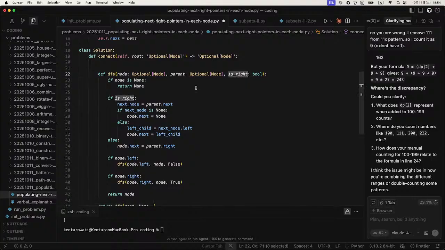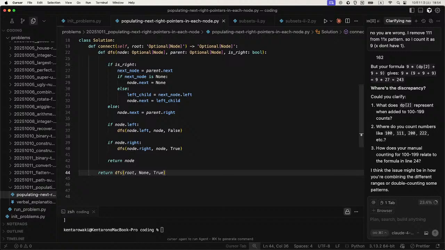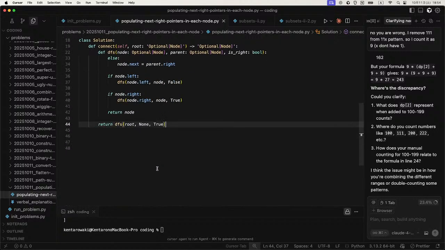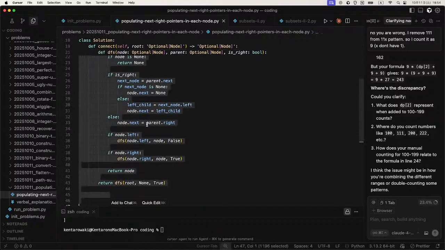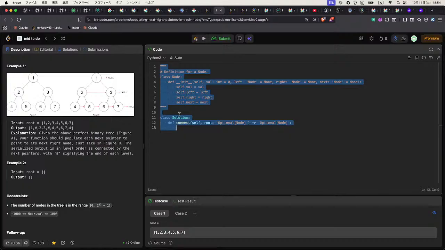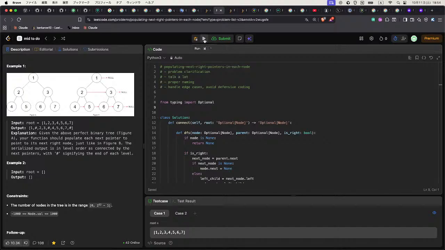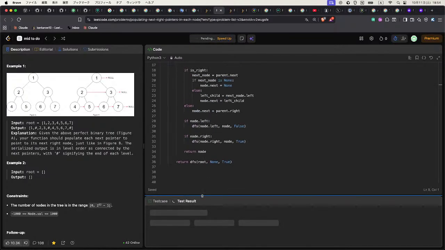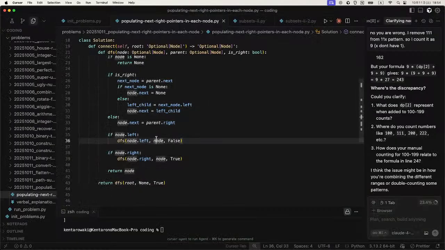For the first, for the first it's the right, it can be handled as a right child. Okay. Parent might be None.